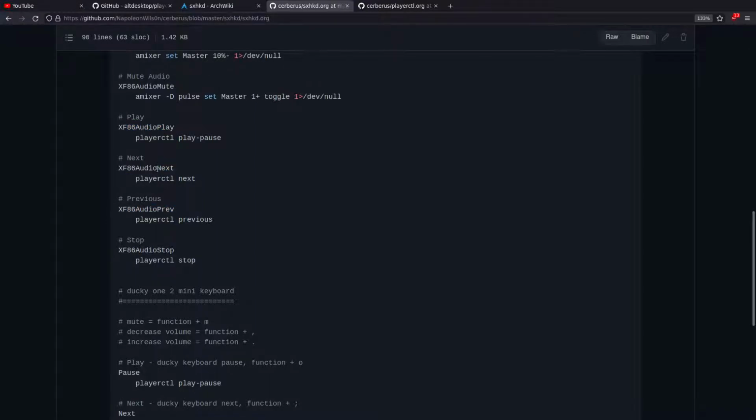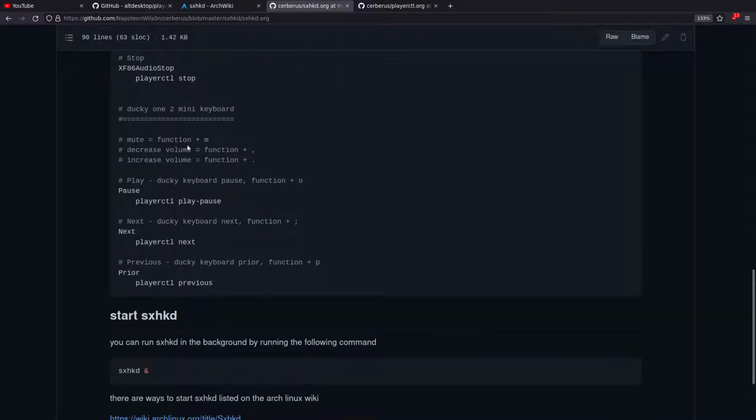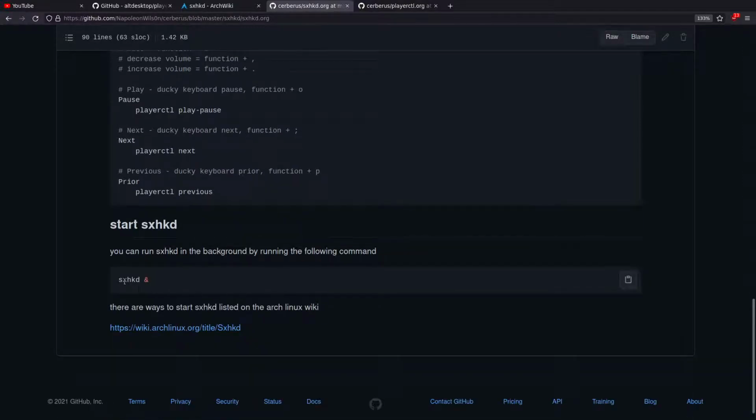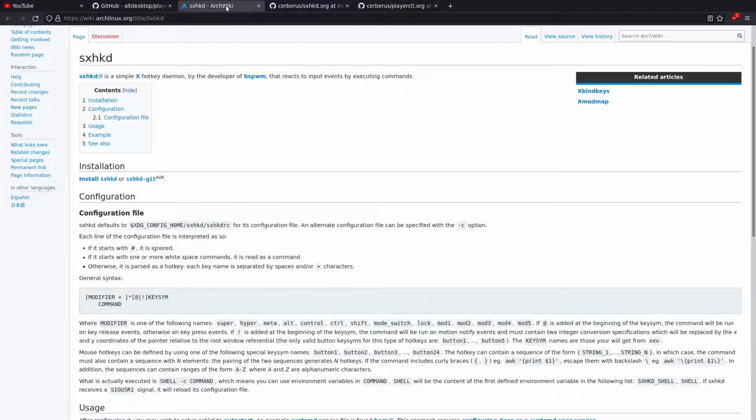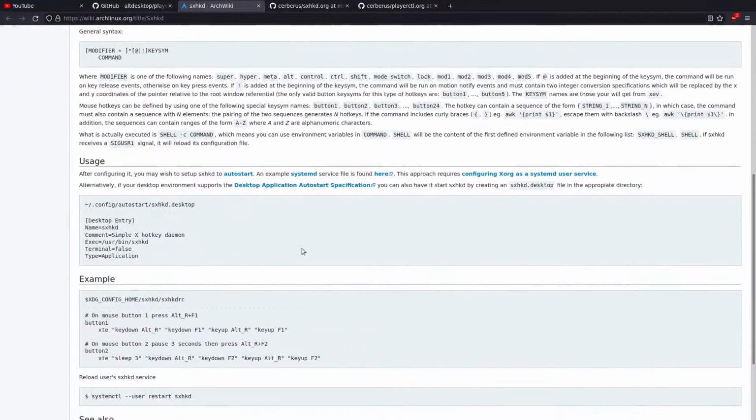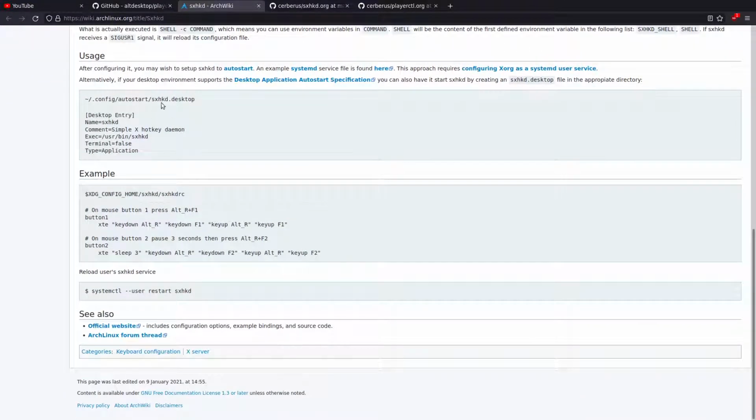sort of key presses for the media keys on your keyboard, and then you can basically map those to a particular command. And here again is the section. You probably won't want this if you don't have a Ducky One 2 Mini keyboard. If you're just using a regular keyboard, just remove this section. That's just for my keyboard, and basically that's how you can run the daemon in the background. And again, on this page here, there's more information and also how you can set it to auto start.